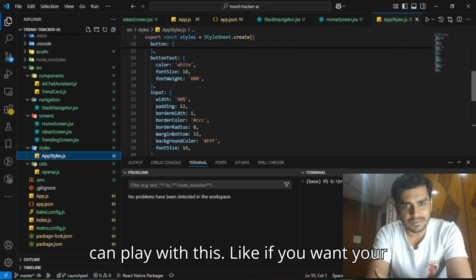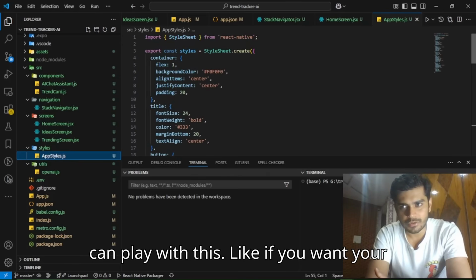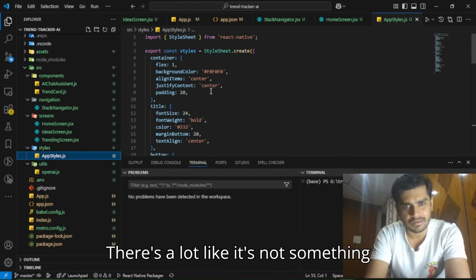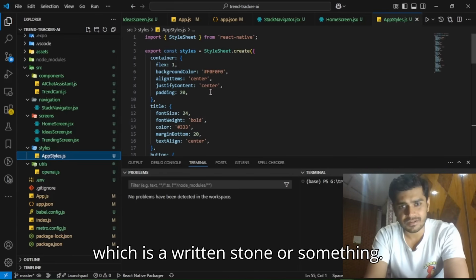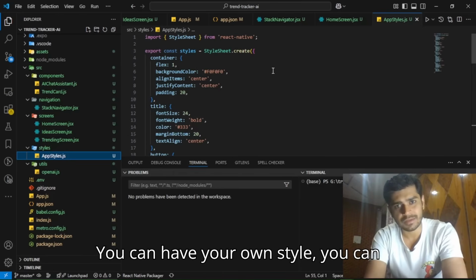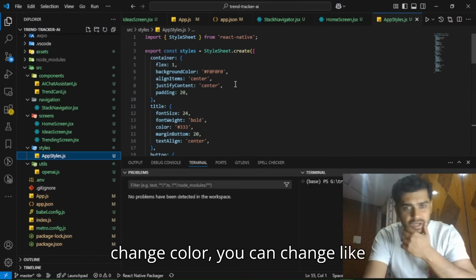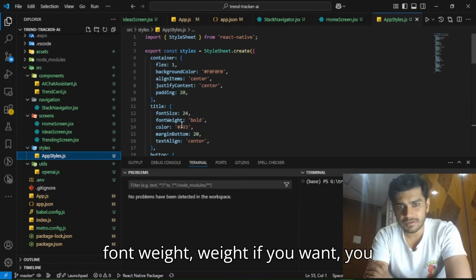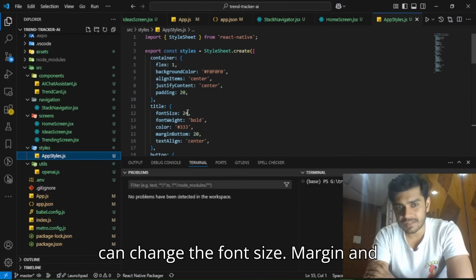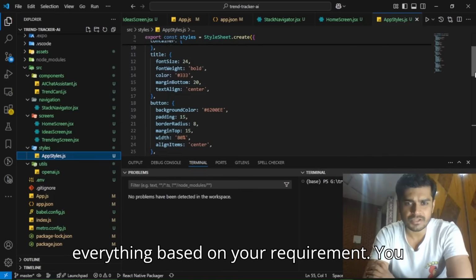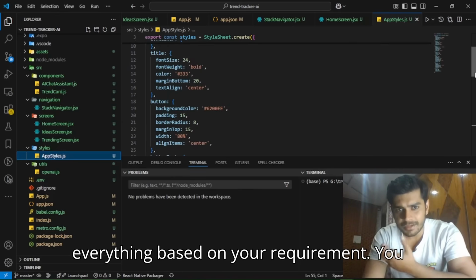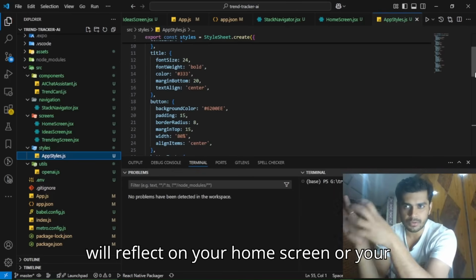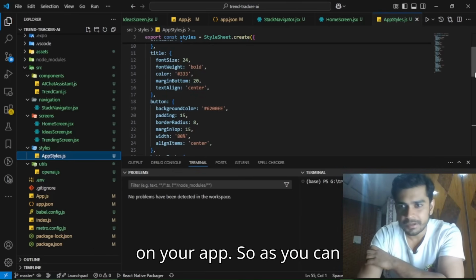So you can play with this. If you want your app to have some different style, you can actually go ahead and play with this. It's not something which is written in stone. You can have your own style. You can change color, you can change font weight, you can change the font size, margin, and everything based on your requirement. You can actually modify this, and the style will reflect on your home screen or on your app.